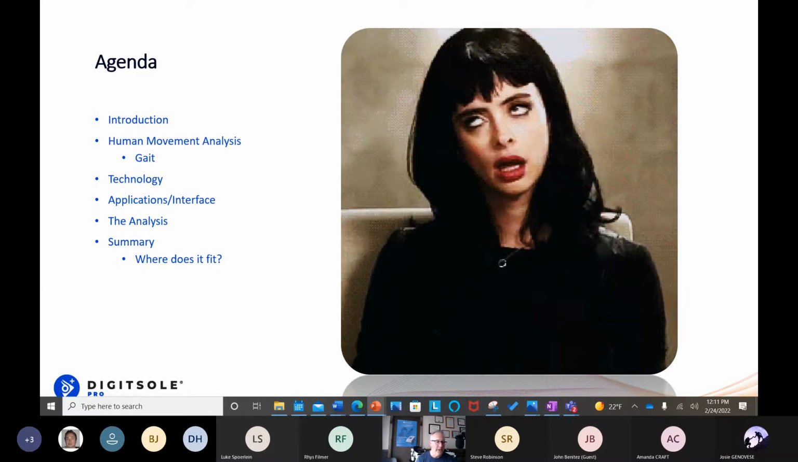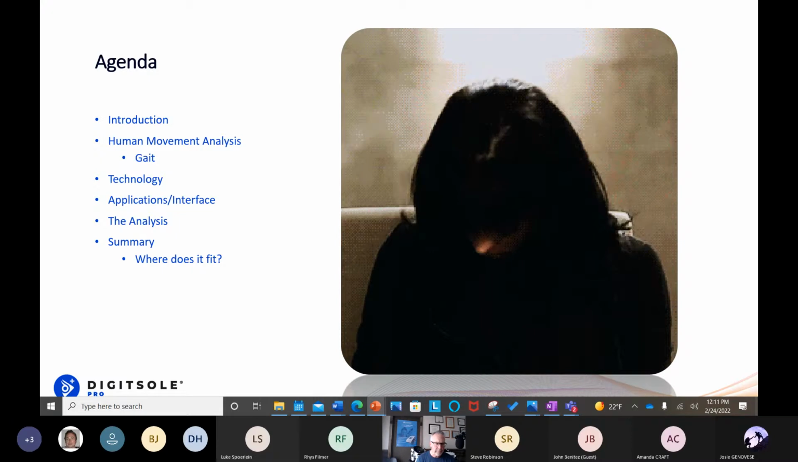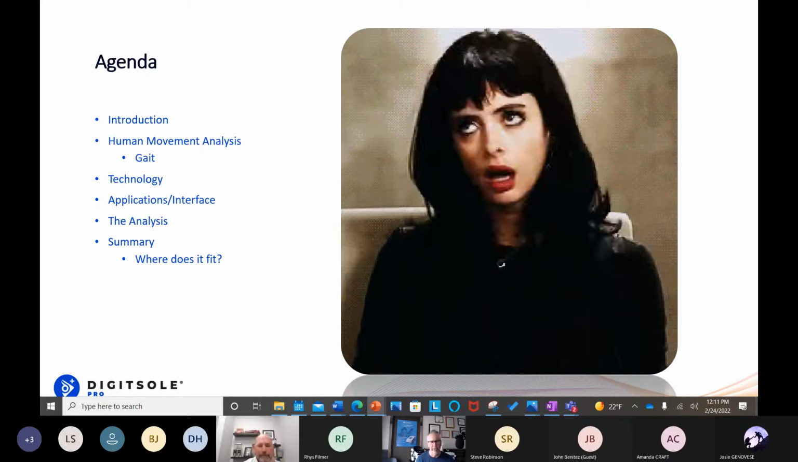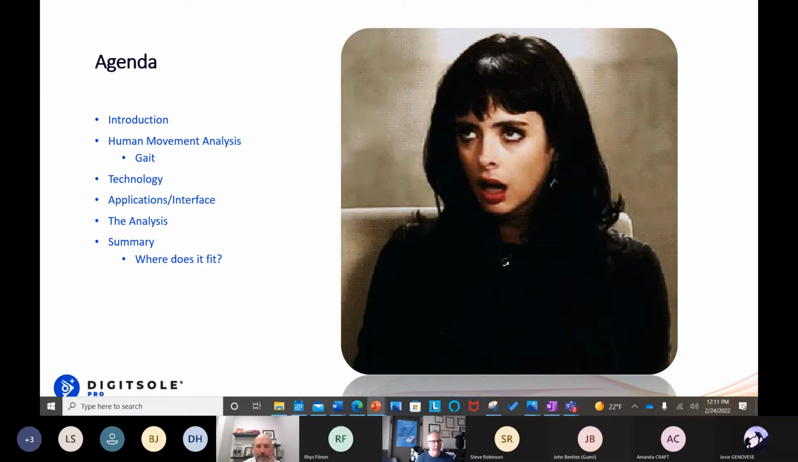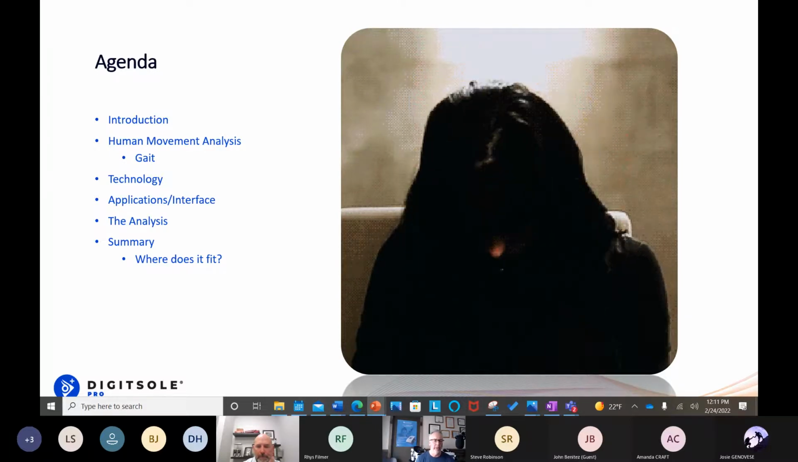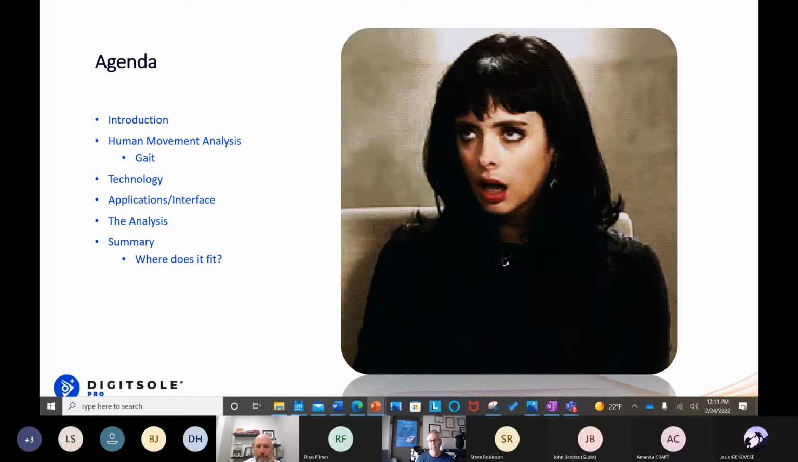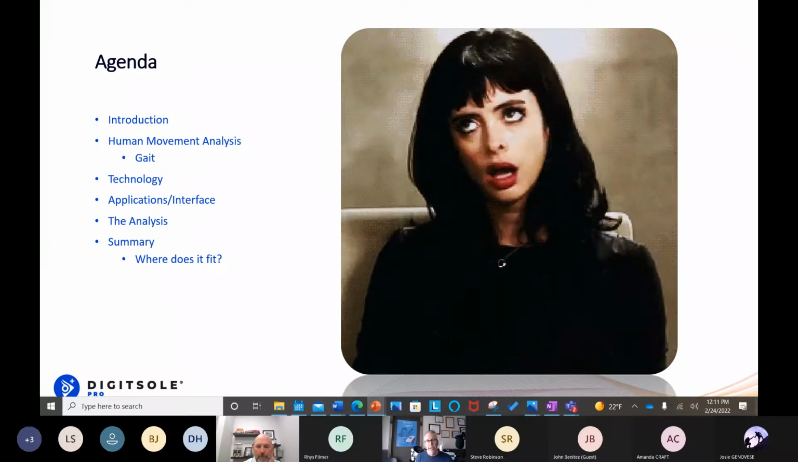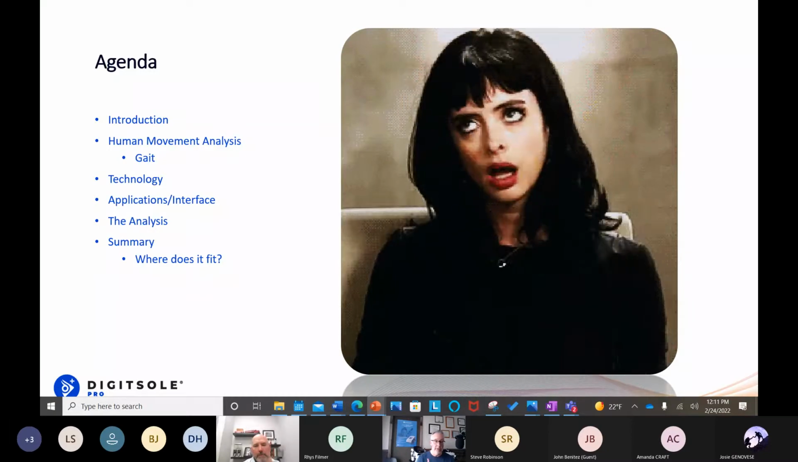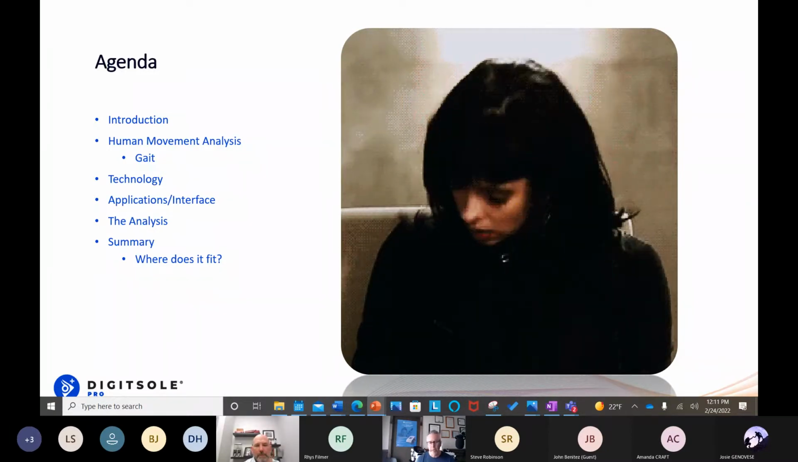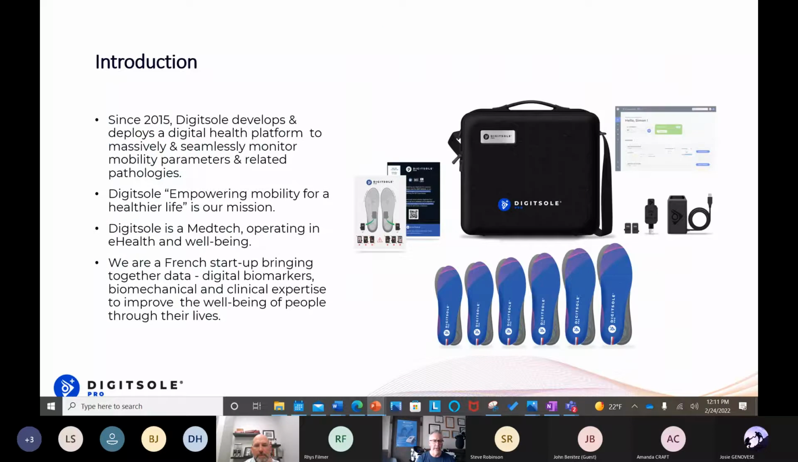What we want to cover in this 30 minutes, and that's my common icon of eye rolling because I'm not known for my brevity, so there's always an over-under on betting on whether I make it. First, a quick introduction, then we'll get into human movement analysis, with the emphasis on gait, and a little bit about the technology. I don't want to PowerPoint you to death because I really want to spend most of the time going over the analysis and the summary. So where does it fit? Where have I been using it, and how do we implement it within clinical practice?